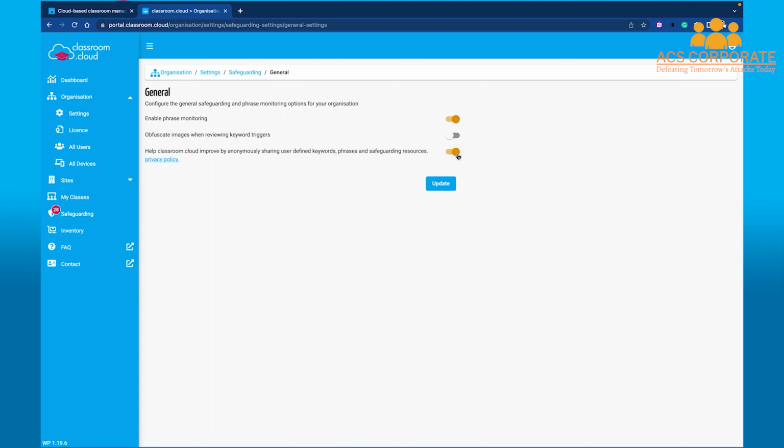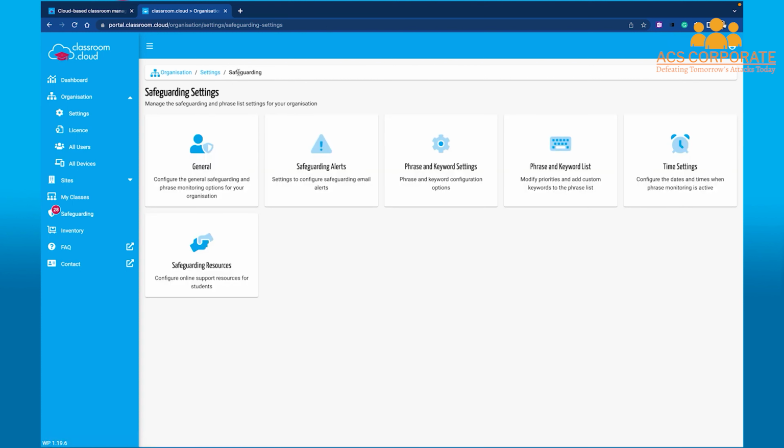So those are the options that are inside the general bit. The other areas in which you can configure, as you'll see if I just jump back into safeguarding, are related to your alerts, the phrase and keyword settings, the phrase and keyword list, and time settings for when phrase monitoring is active. It may well be that children take their devices home, for example, and you as a school decide that you don't want those things to be tracked and monitored when students are off site.